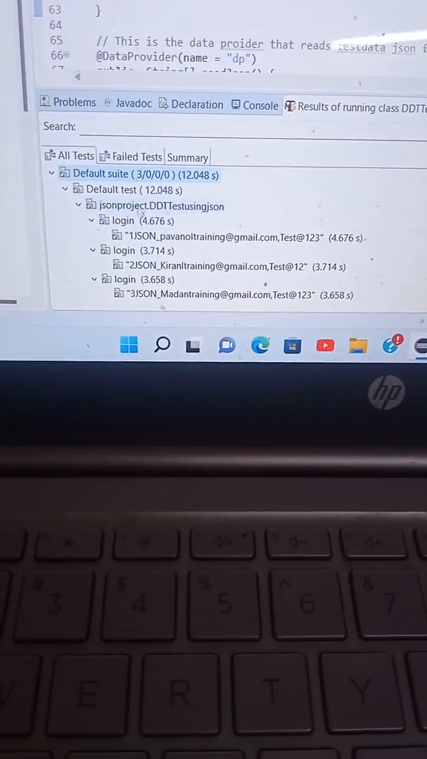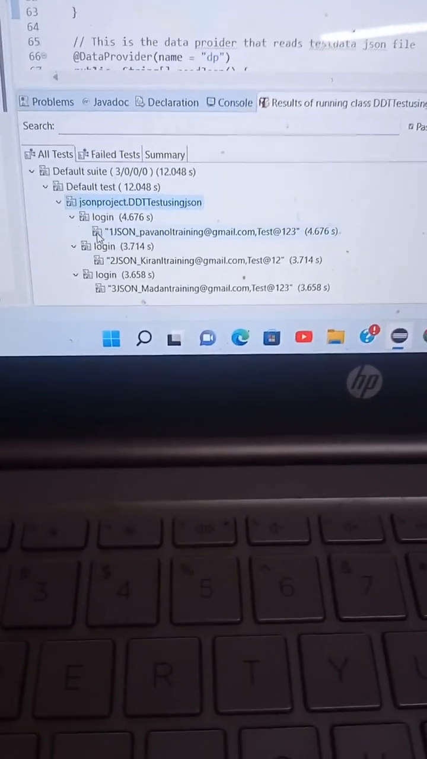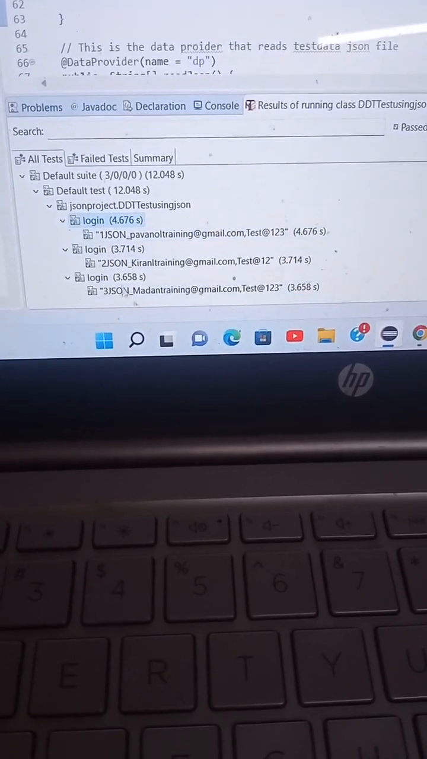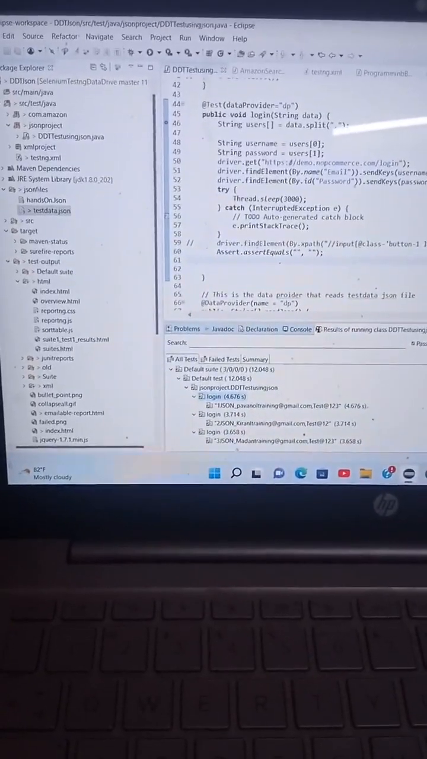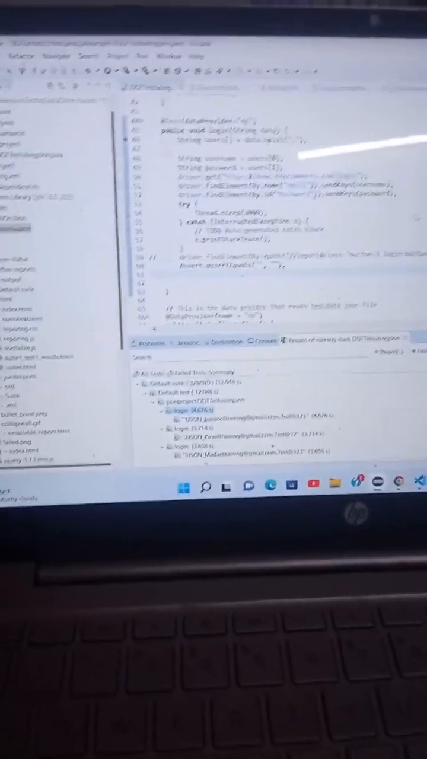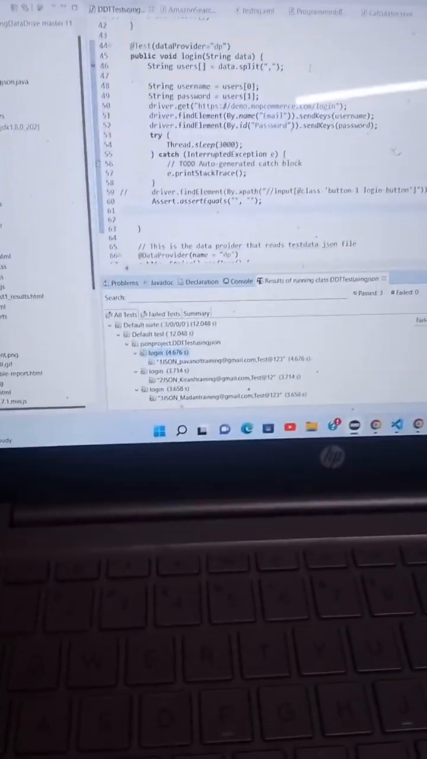This is a test case, and the test case has three iterations: 1, 2, 3. Pawan, Kiran, Madan. So we are able to achieve data driven testing. Data driven is a concept in a testing framework. So that's it, guys, it's very simple. I haven't gone too deep into the code, just a very high level. I just wanted to show this.